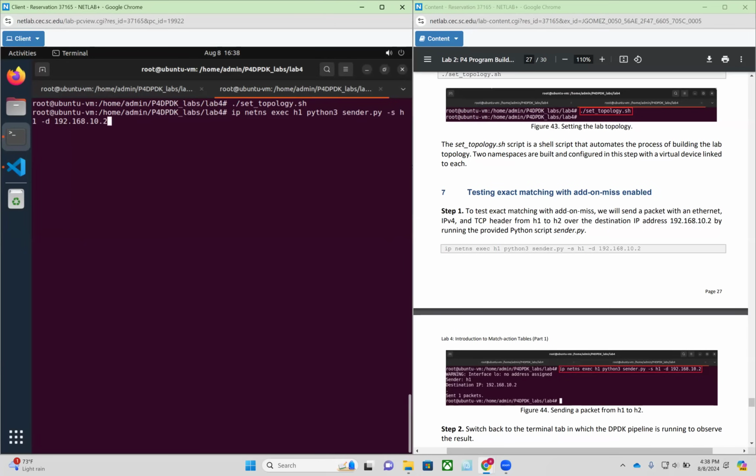So before we send the packet, we are expecting that a miss will occur because the table, or learner forwarding, has no entries at all. Once it observes a new packet, it will miss. After that, it will populate a new rule.